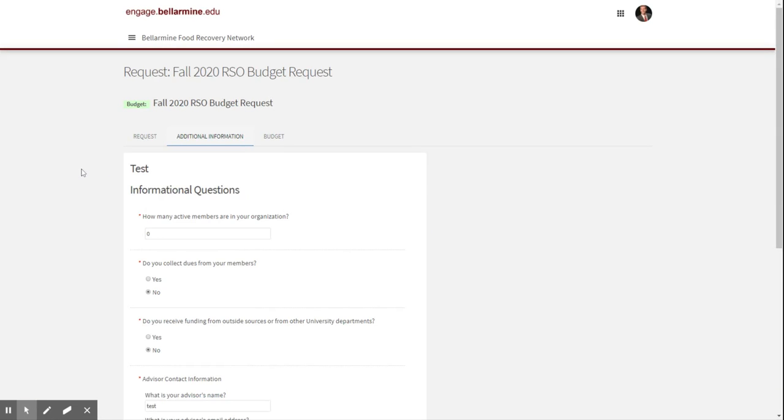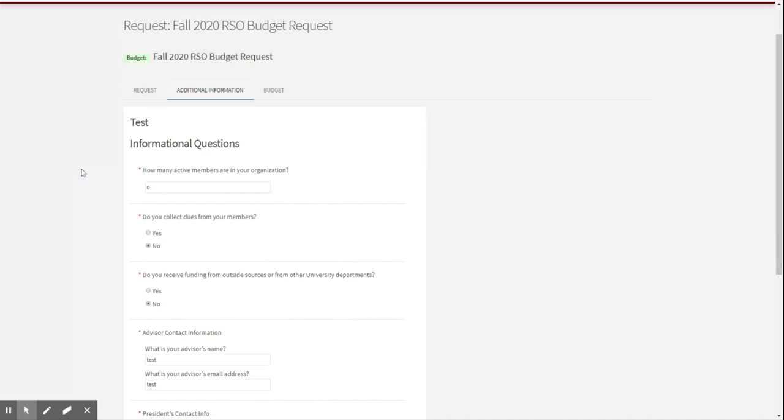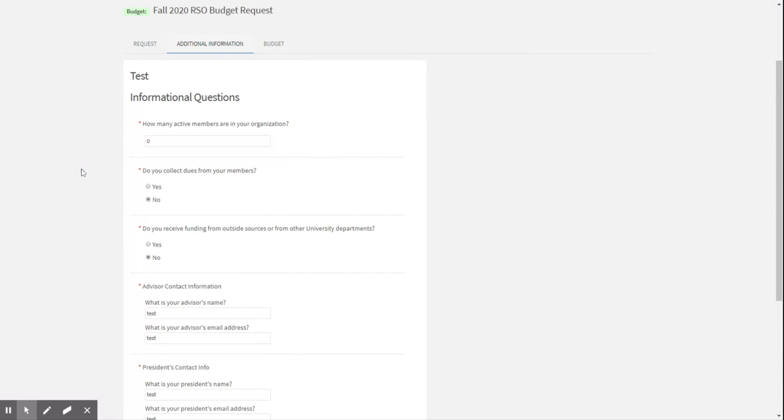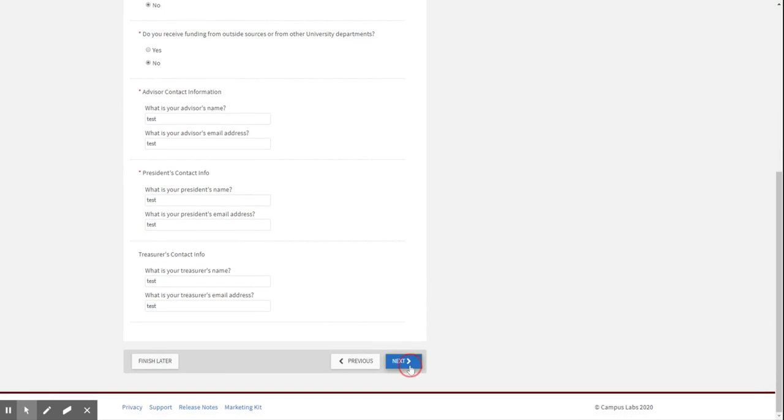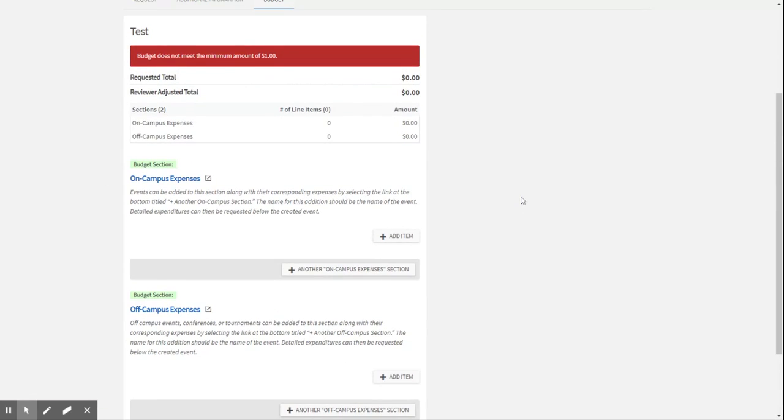You'll then be asked to provide some additional information about your organization. On this page, you'll be asked about contact information regarding your organization's advisor and officers, and you'll also be asked questions regarding your organization's finances. This information you provide on this page will assist the Student Government Association's Finance Committee in their process of allocating funds for the upcoming semester. After you've provided all of this information, you'll click Next.